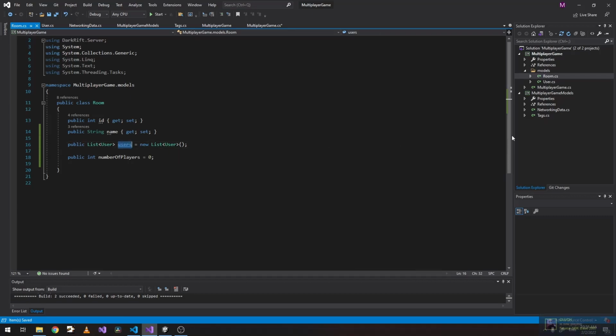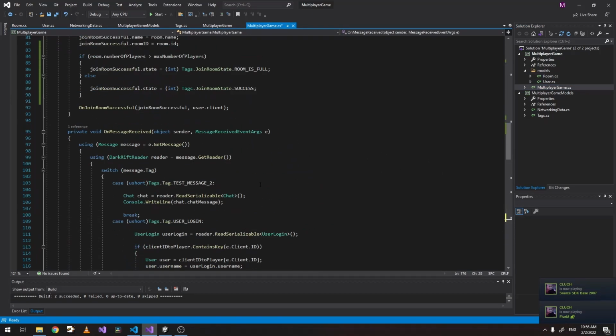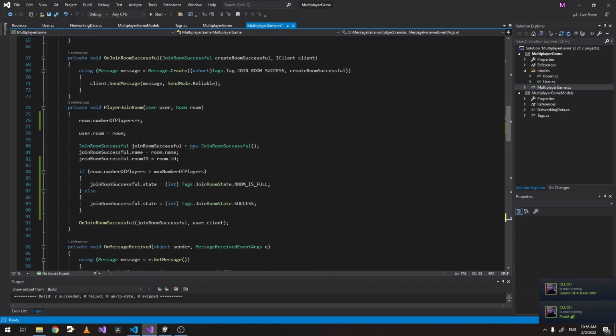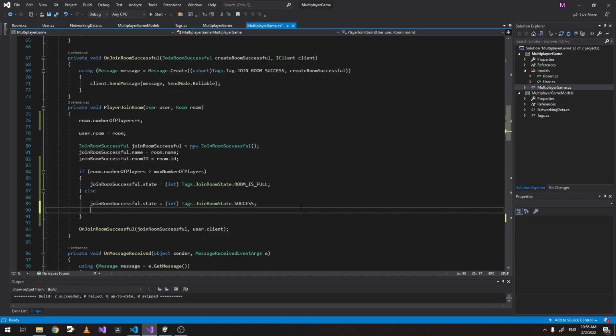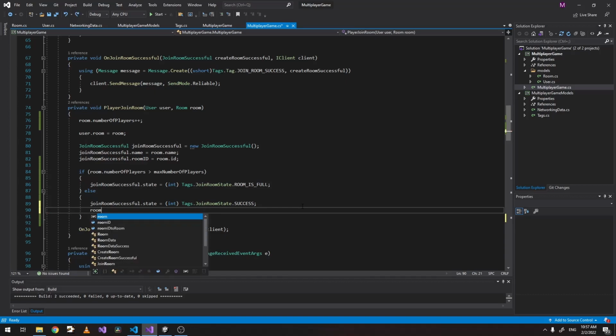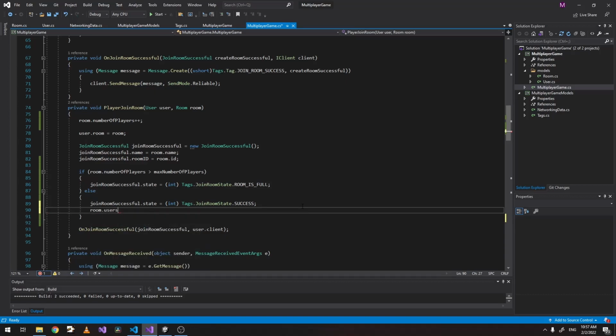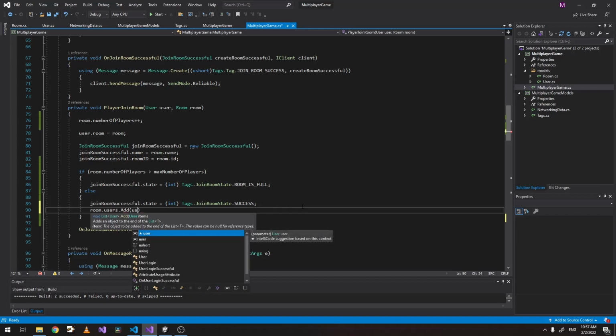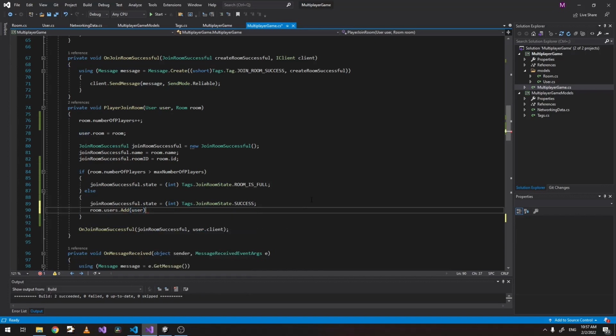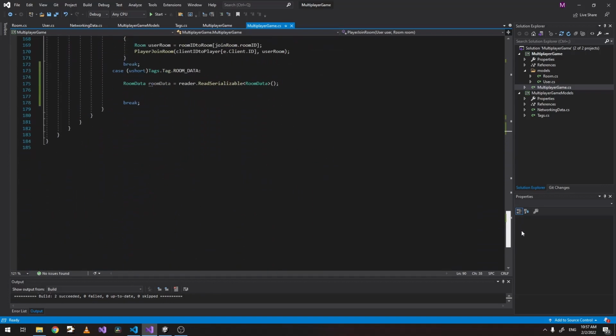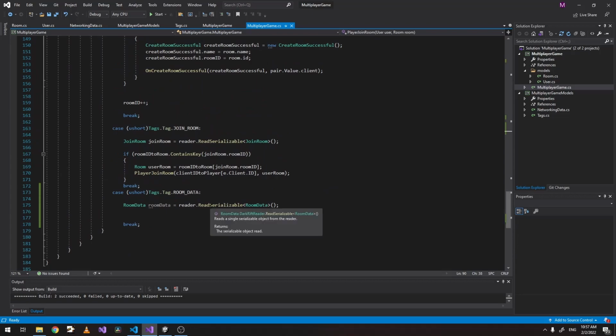So here, what we would like to do is every time we join our room, which is over here, when we send a success message to the client, this means we have joined that room. So we can just say room.users.add and then place our user in it. Now we have every user stored in our room object.